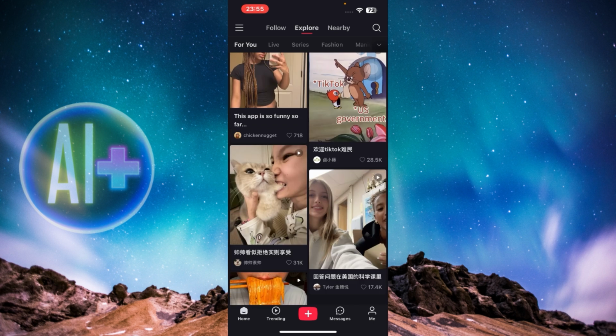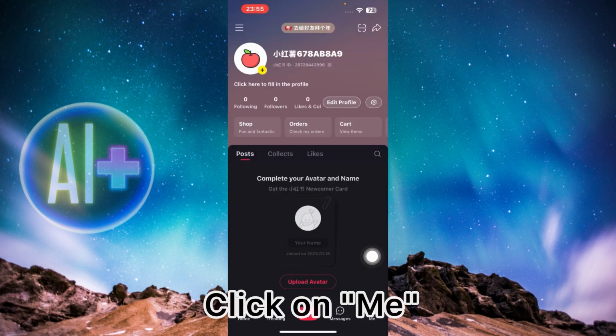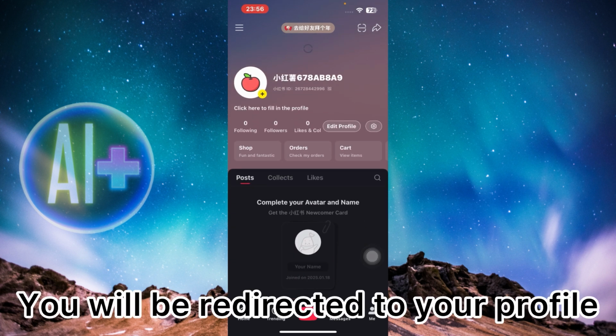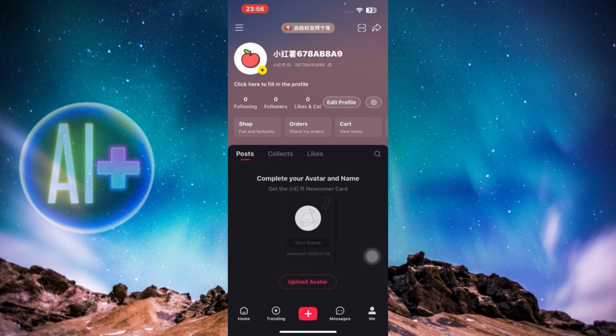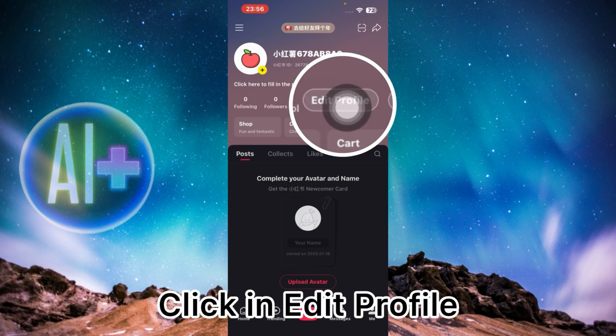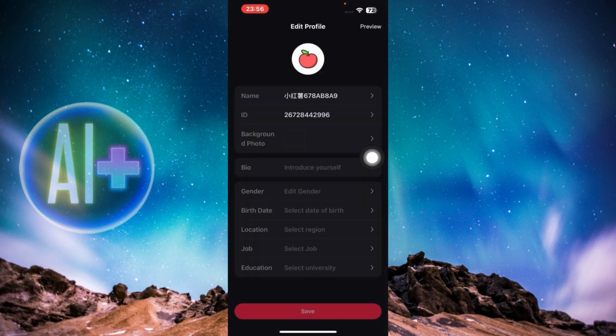First of all, you need to open your Rednote application and then just click on your me icon over here and you will be redirected to your profile. So over here in your profile, you'll be able to see a button that says edit profile. That will be somewhere over here. So it is just next to settings. It is in the middle of settings and likes and collections. So you're going to just click on edit profile.